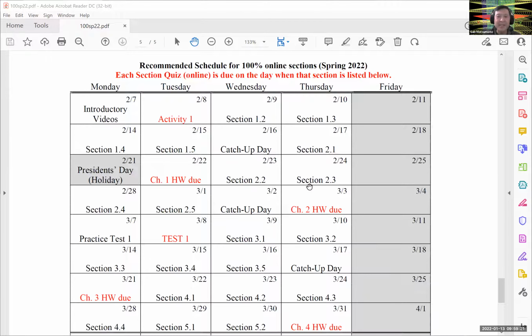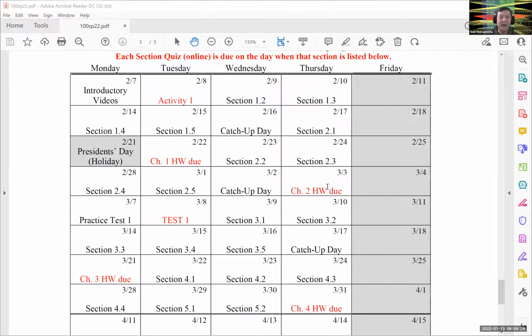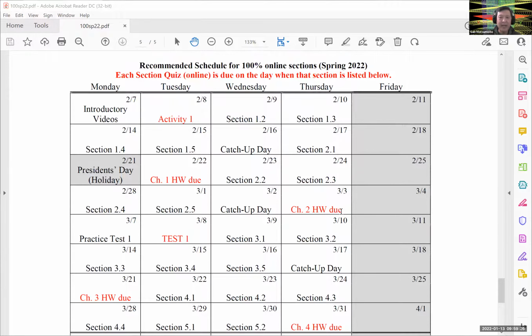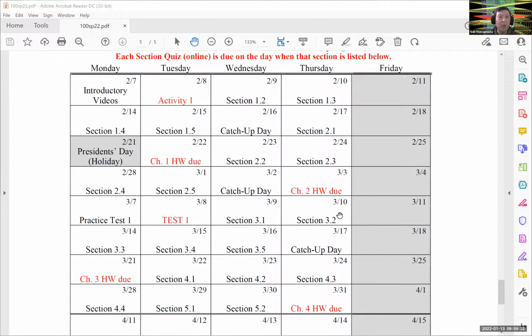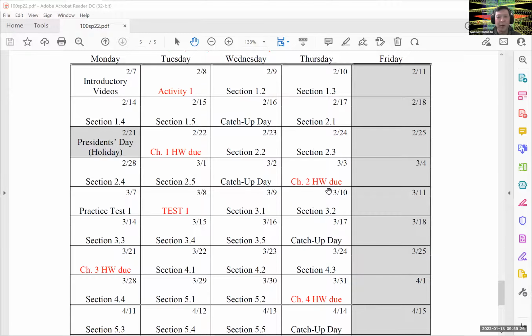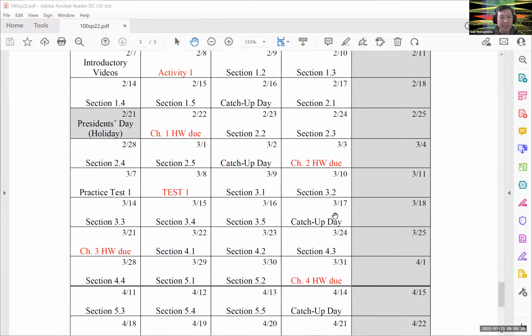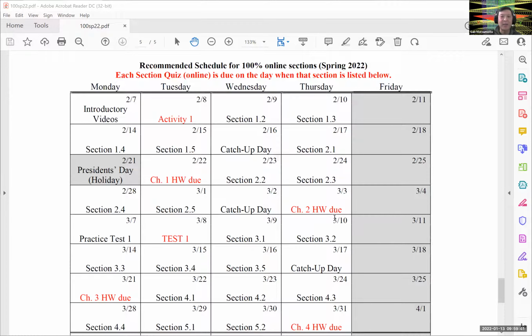Page 5, this is the most important page of this document. When you print out your syllabus, and I hope you do, take that page 5 and put it on your wall or on your desk or on your bathroom mirror or wherever you see on a regular basis, because this will tell you exactly what you should be doing every day, or at least on a weekly basis. So for instance, on the first week, I want you to watch the introductory videos on the first day.